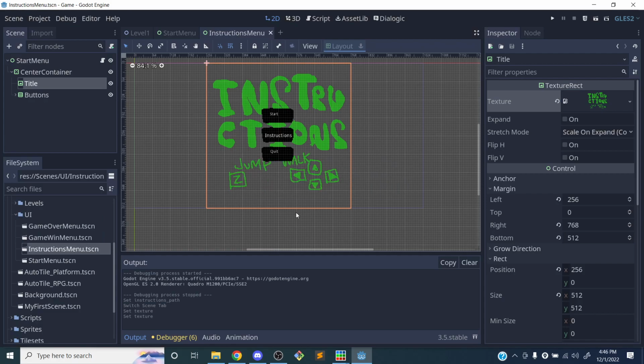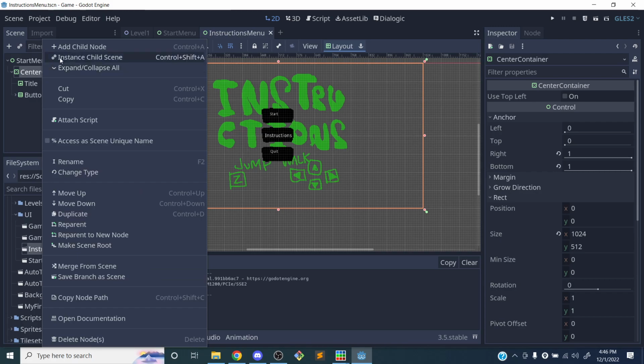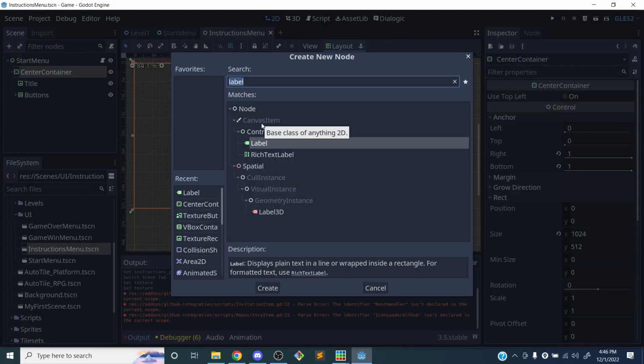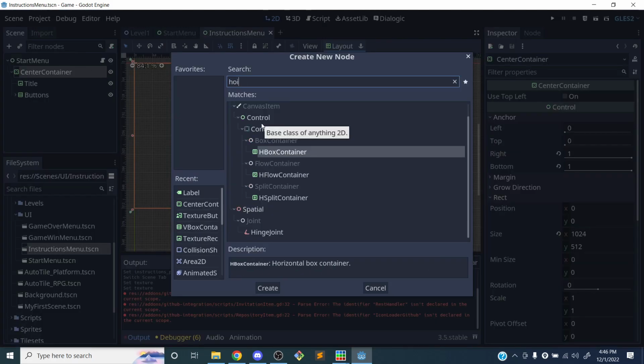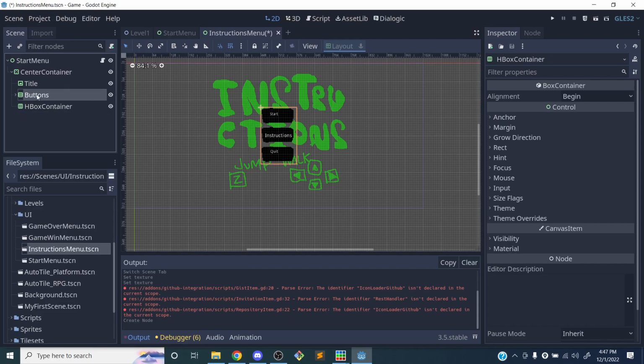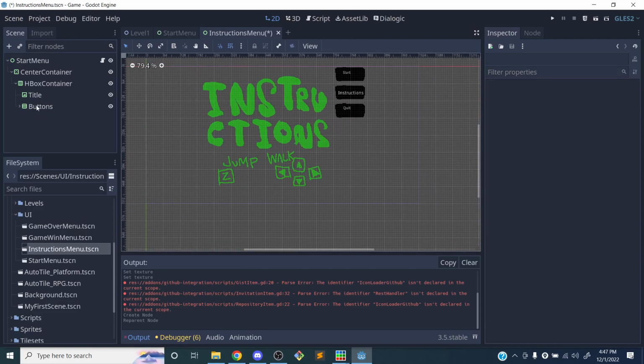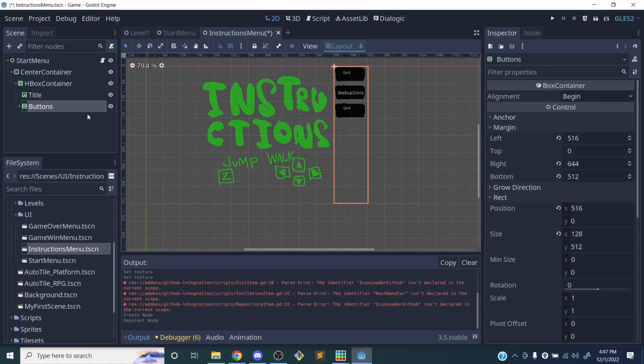Okay, my buttons are sort of covering up my instructions, so let's just move them to the side. So I'm going to click on my center container. I'm going to add a new child. I'm going to do an H box, which is a horizontal box. And then I'm going to put my two nodes inside the H box, and that puts them next to each other. Then for my buttons, I want that to be centered, so I need a new center container.